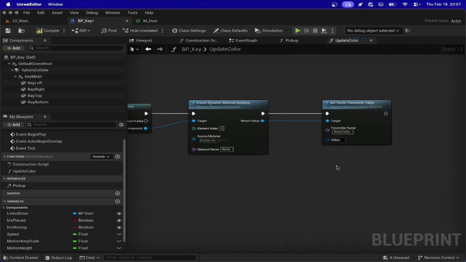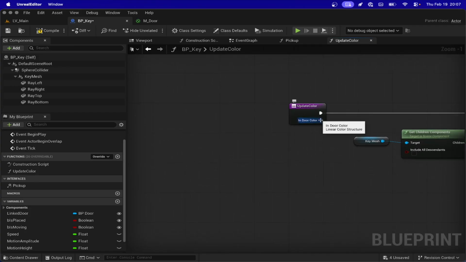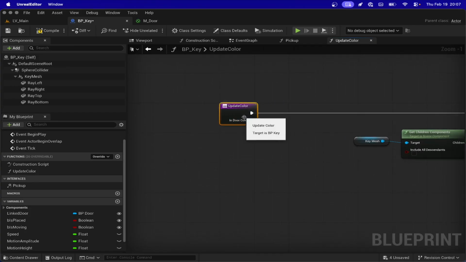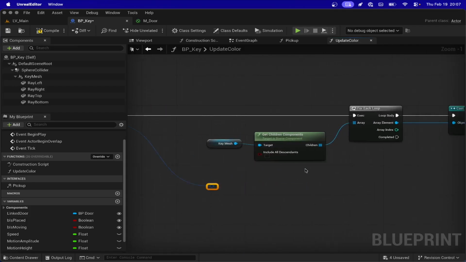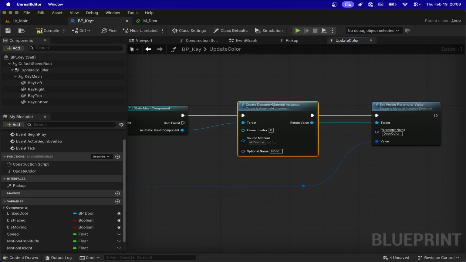Finally, the value we want to use for the color is the value that will be passed into this function as an input. When the door has its color changed in the editor, it will call this function on its keys and then pass the new color to the function. Now we have a working update color function for our key blueprint.